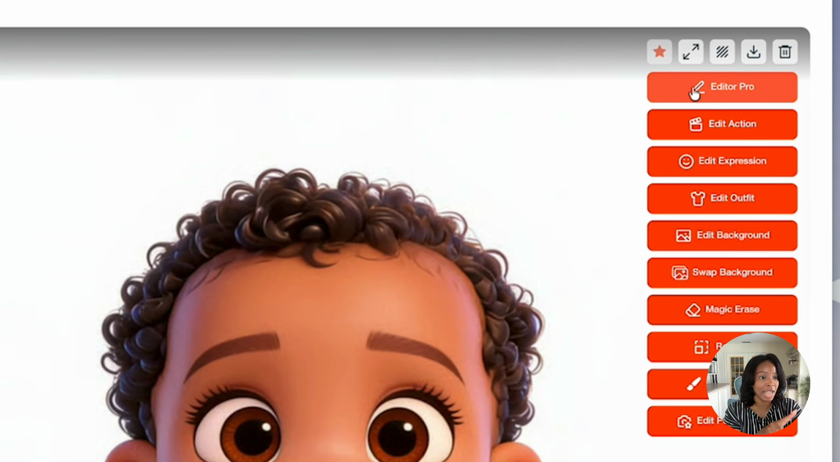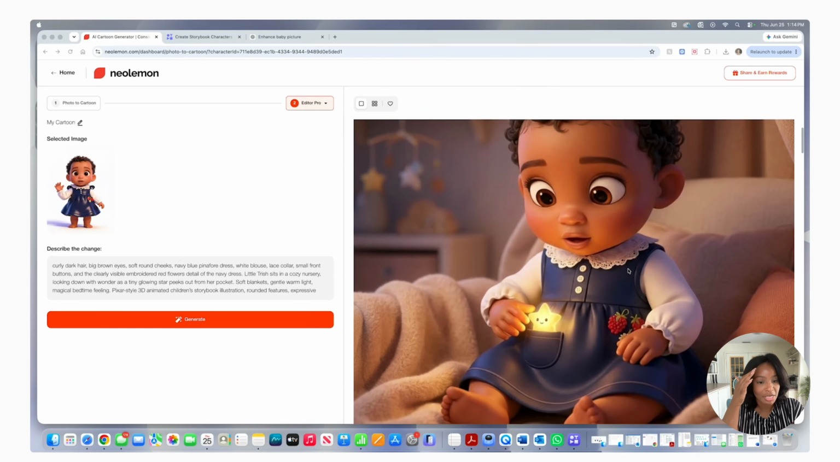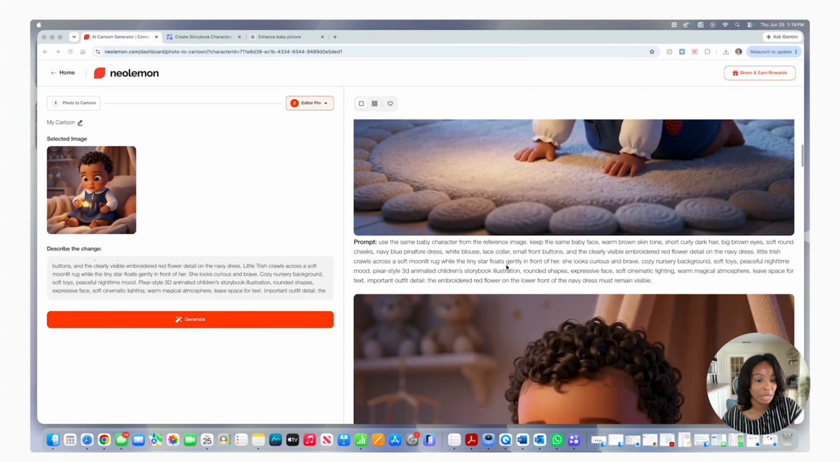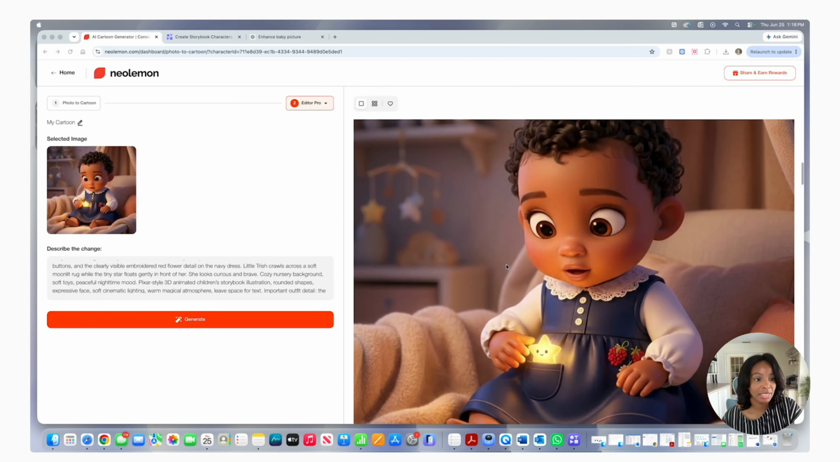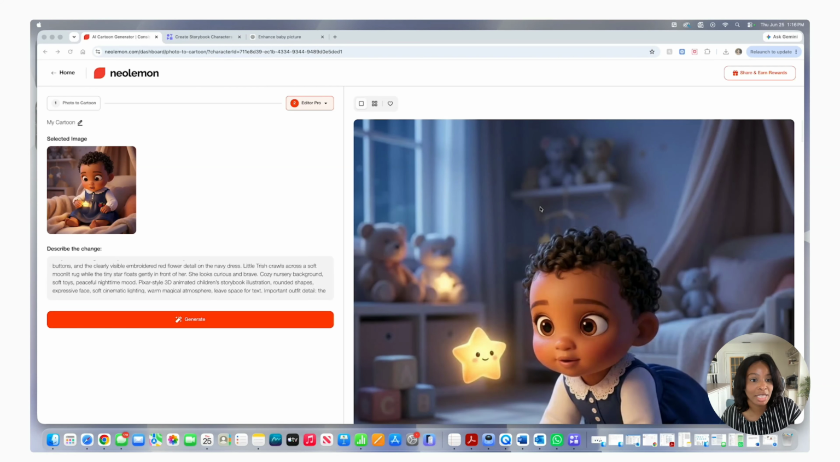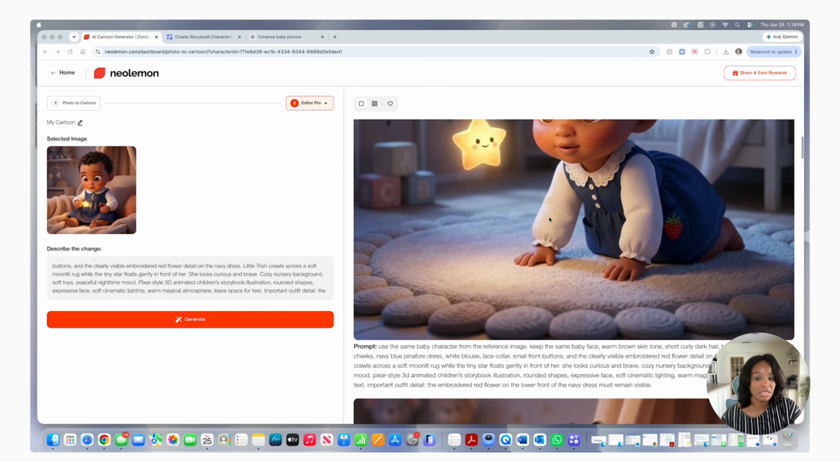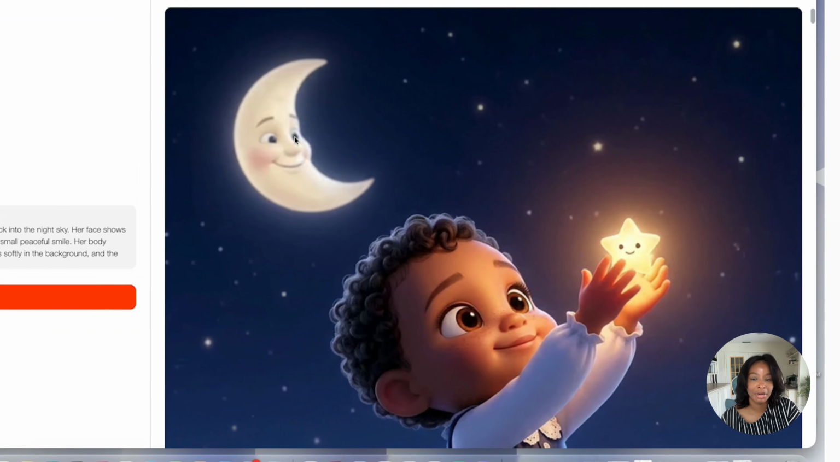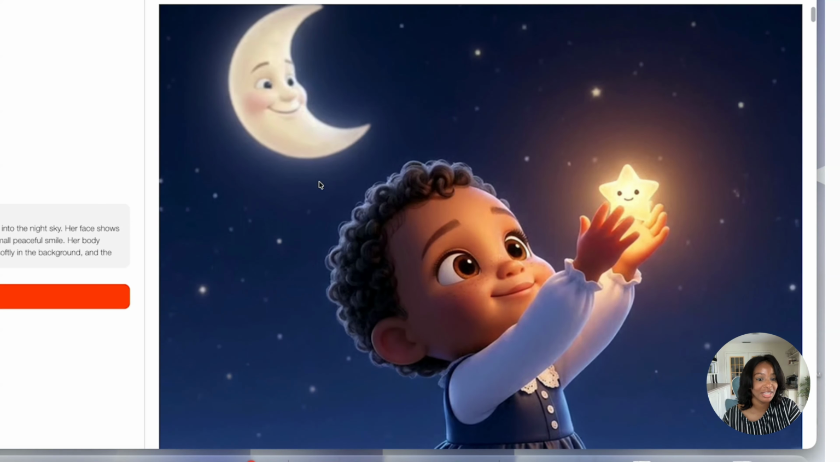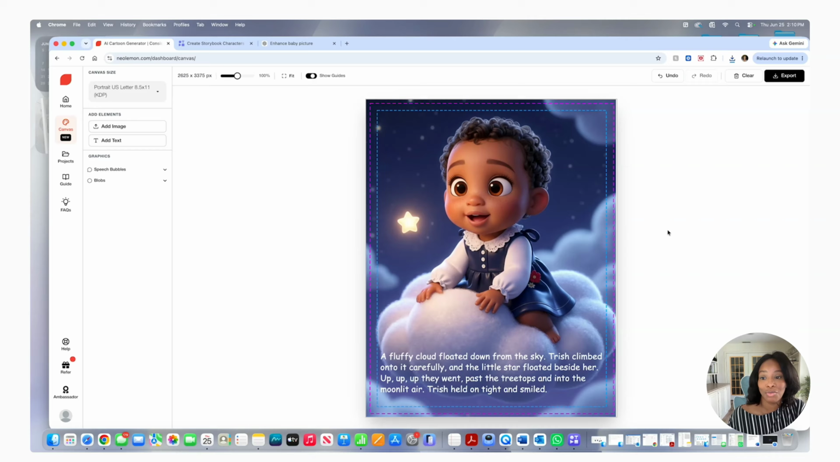I'm going to be using my real baby photo and turning that into a children's storybook. I love it. Click on Editor Pro. Perfect. She's looking into her pocket. The star is peeking out. As you can see, from this image to this image, it's the same background. It has the same little teepee. It has the teddy bears on the shelf. So this is how you keep your images consistent. It captured it perfectly. The moon is smiling. She is on her tippy toes. She is returning that star to the sky. Love it. You are one step closer to publishing your book on KDP.